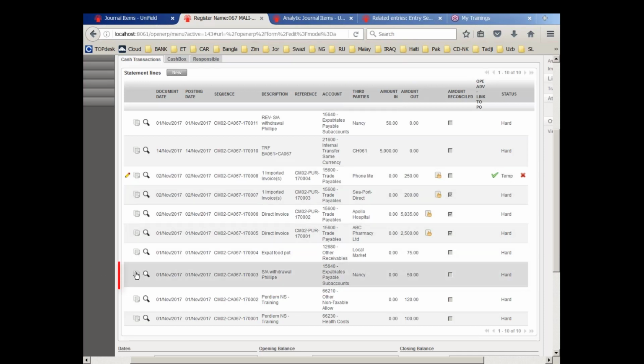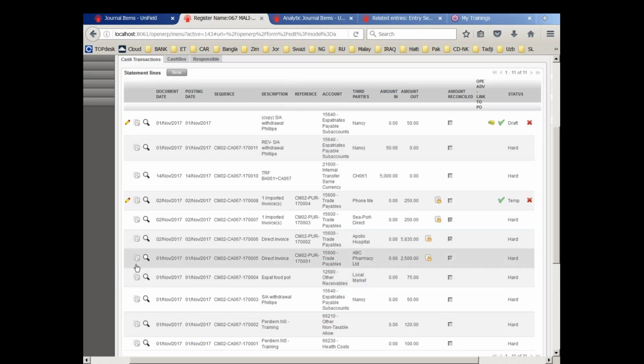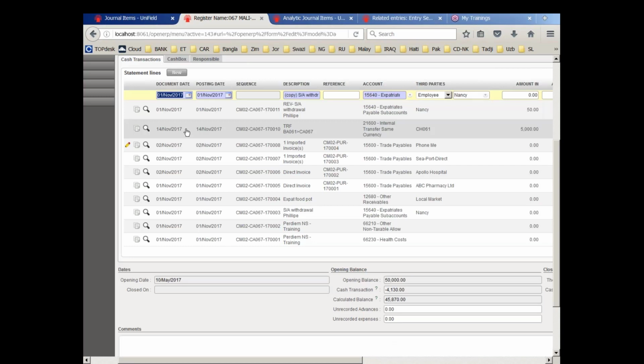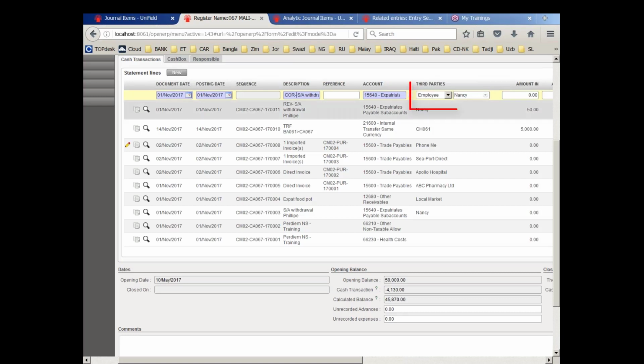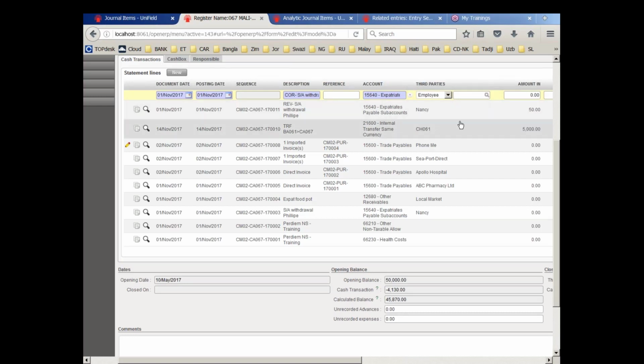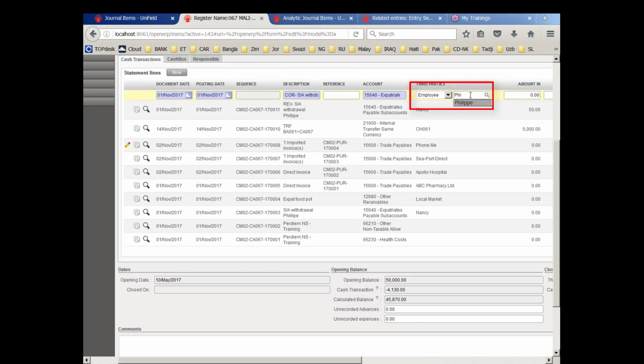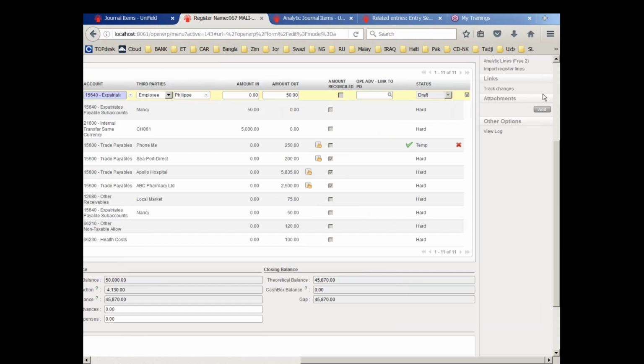Then we have to do the correction, the COR. So to do the COR, we come back in here and we duplicate the entry again. So please edit it with the pencil, the duplication above. And instead of copy, we put capital C-O-R. Some of you put COR with double R, C-O-R-R. We write C-O-R only, dash. And now we have to correct the third party instead of Nancy, so we remove Nancy, delete, and we put Philippe. So Philippe, and we save the entry with the floppy disk, and we hard post the entry. That's how we do the reversal of an entry.